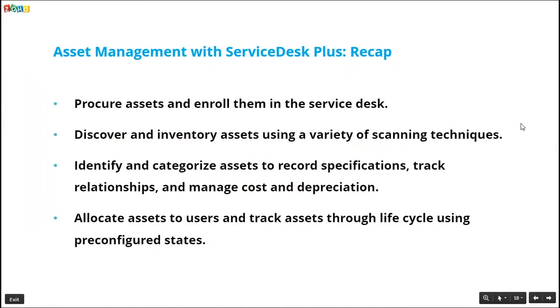So with that, we have come to the very end of today's masterclass. I'm going to give you a quick recap of whatever we saw today. We saw procuring assets and enrolling them in ServiceDesk Plus Cloud by using various discovery techniques such as your asset scan, network scan, domain scan, and scan scripts as well. We did see how you could identify and categorize all these assets in different sections or different filters.